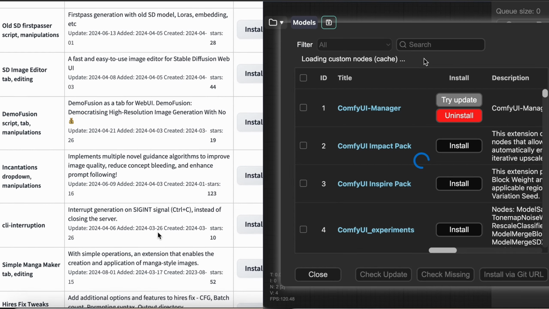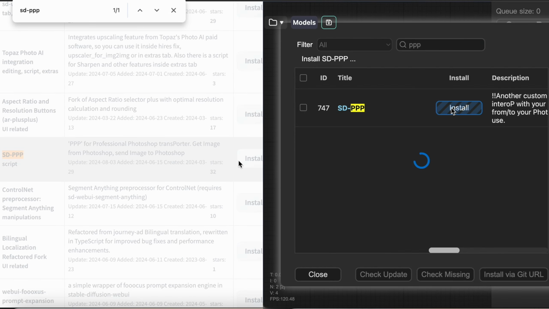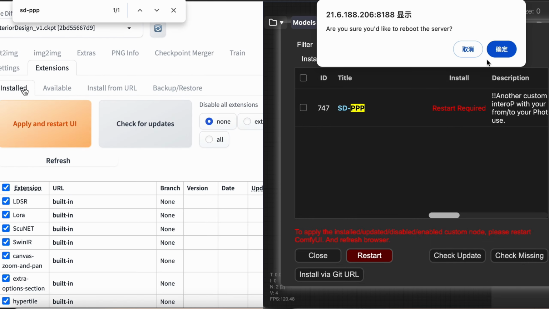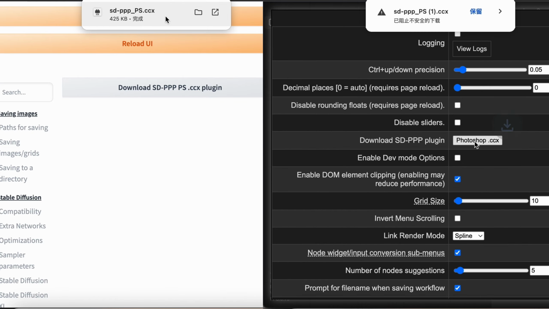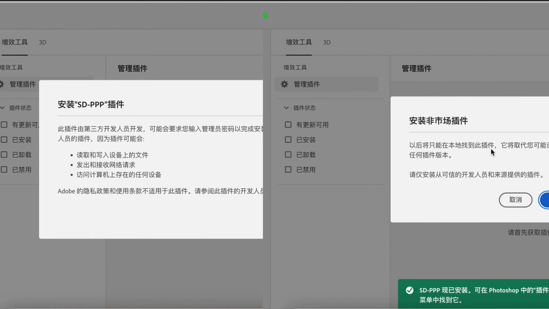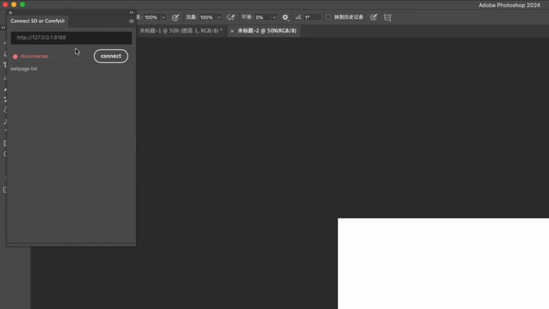First, download SDWebUI through the Extension tab of StableDiffusion or ComfyUI Manager. Restart the system and open the settings. Download the CCX plugin in it, double-click and install the CCX plugin. You can see the plugin in Photoshop. Then we can establish the connection. Pass the address of your SD or ComfyUI in the plugin, and then click the Connect button. When you see the green connected text, you have succeeded.